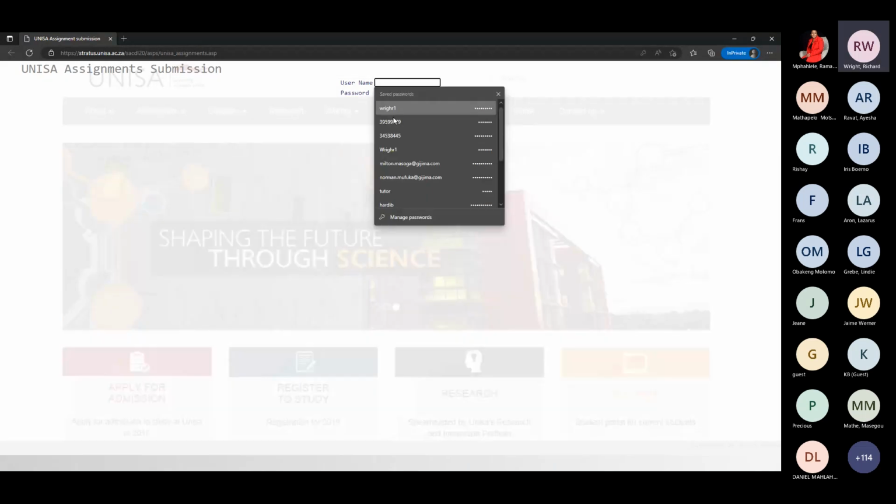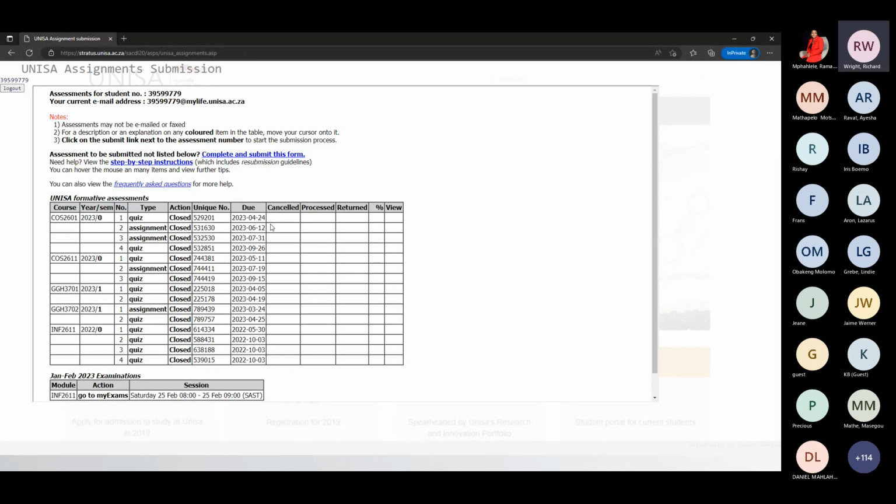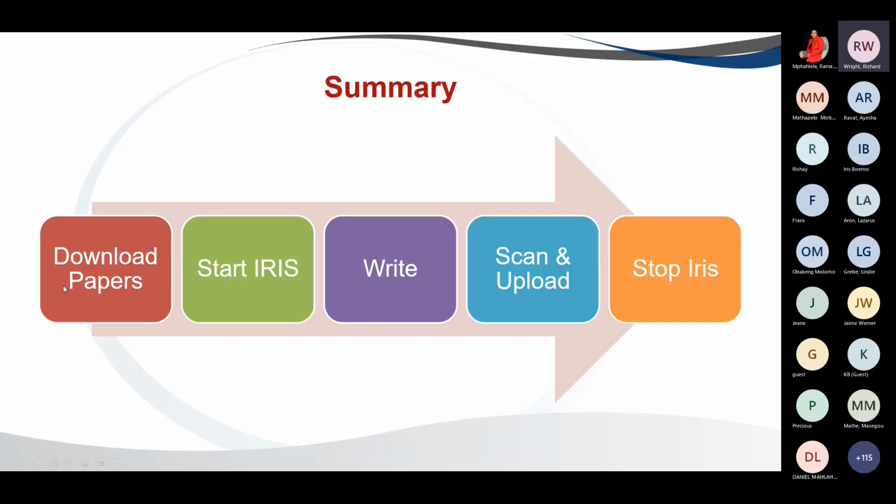That will be your student number, my user password, and then you will have an upload option for the question paper. So if we just go back to have a look, remember, first you download your question paper from myUnisa, my modules. The Iris invigilation will start. You write it on a notepad, you scan into a PDF document, and then you upload to myAdmin under assessment submissions, and then you stop Iris from there.